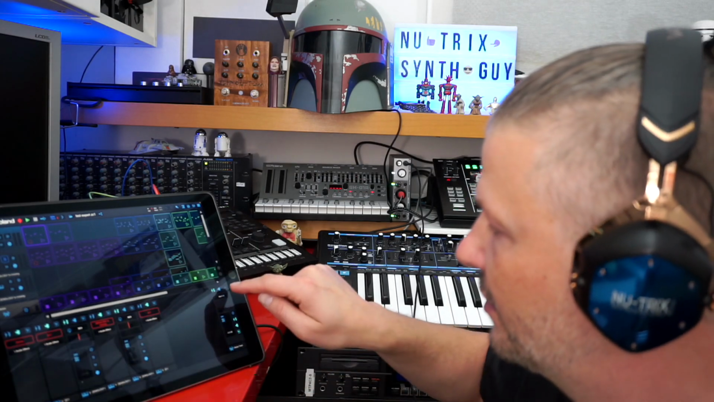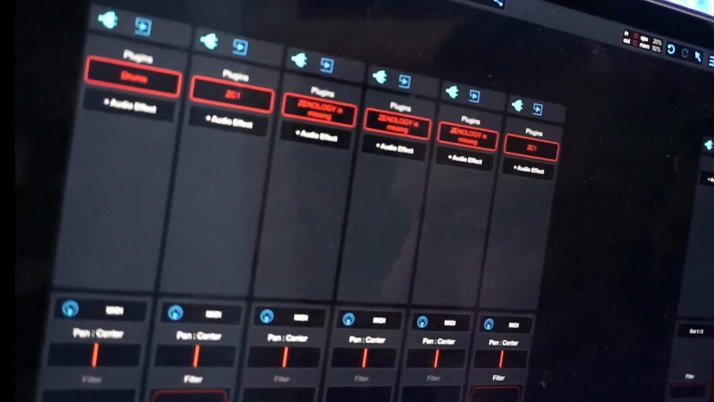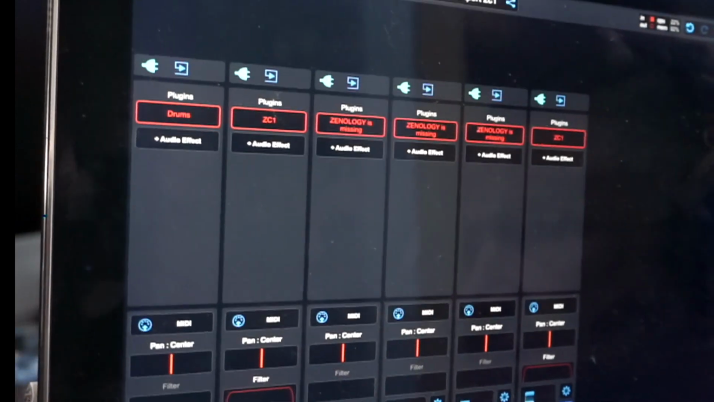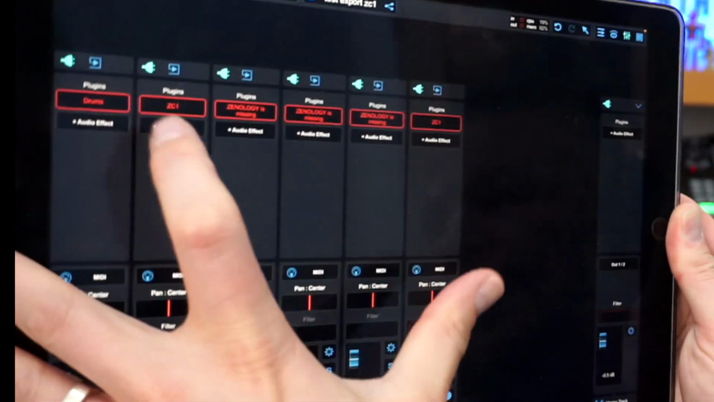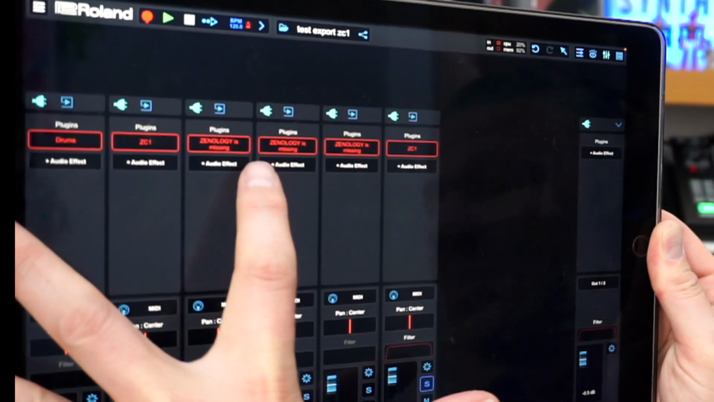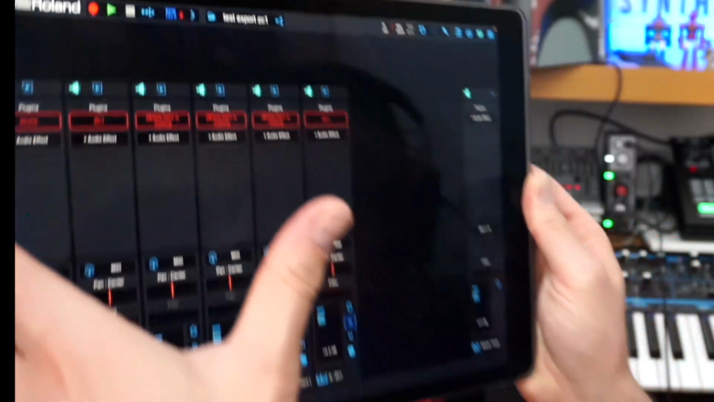I've got this. You see here, you have ZC1 here and here. The other ones, Zenology is missing. So these will not play. But if you wanted to keep Zenology, I could just freeze the tracks in Zenbeats on my computer before sending there. And then they would be just freeze tracks of Zenology without being ZC1.